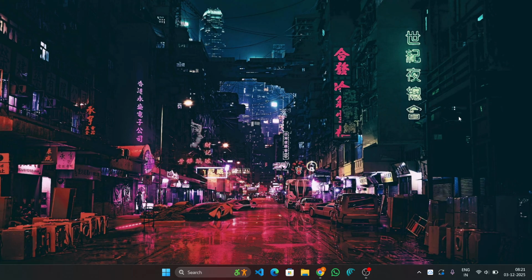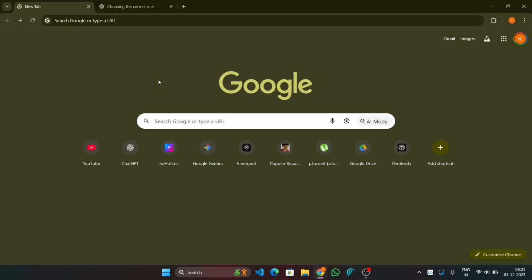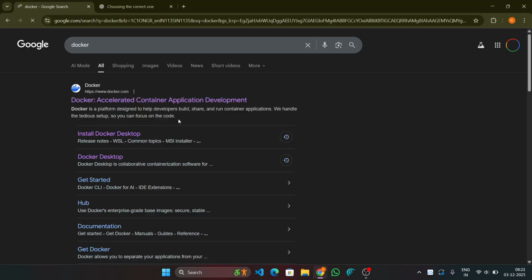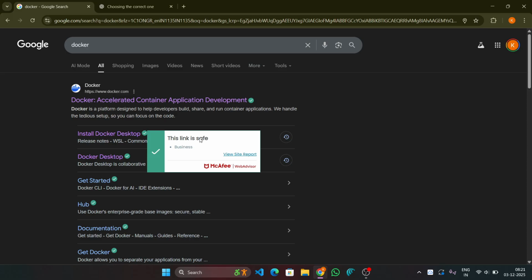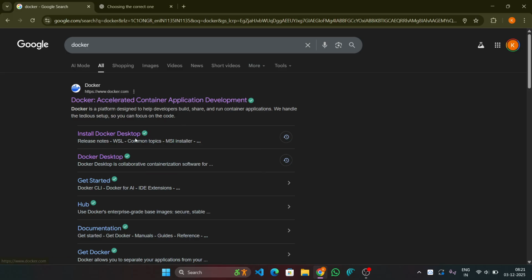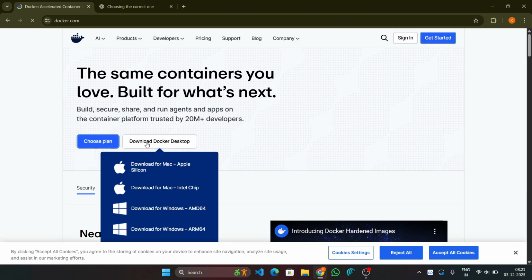So you have to just open any browser. For example, I am using Chrome browser. So you have to type Docker and press enter. Then here you can see the official website of Docker. So you have to click on this website. Now you can see here Download Docker Desktop.